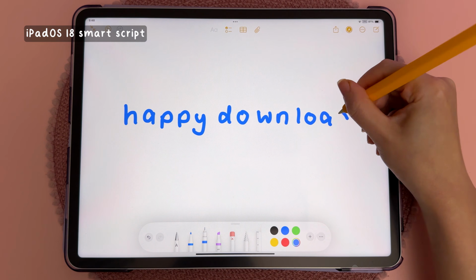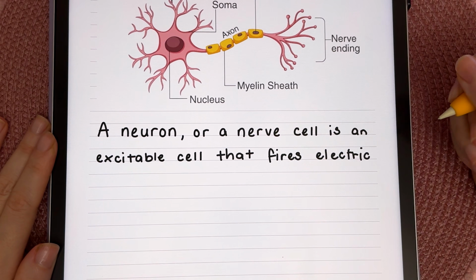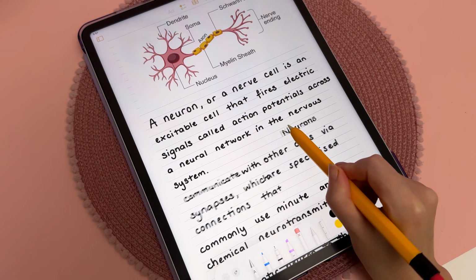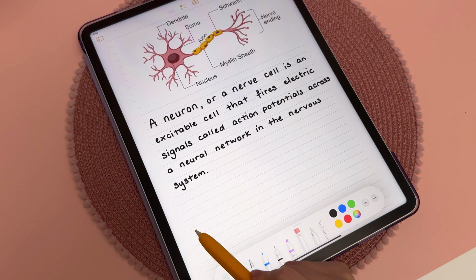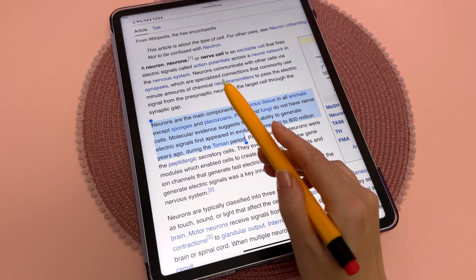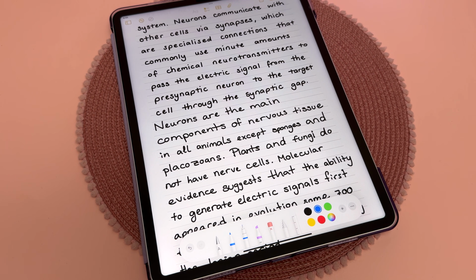Smart Script is another new feature in iPadOS 18. This refines your handwriting and makes it smoother and easier to read. You can long press and push handwritten notes to rearrange them, making it easier to add extra notes in between. This feature also allows you to copy text and paste it as handwriting, although I don't think this looks anything similar to my own handwriting.